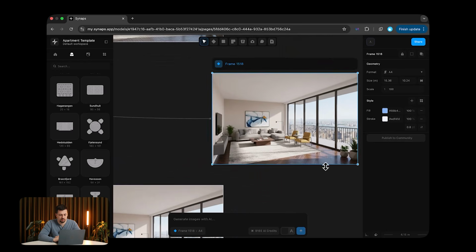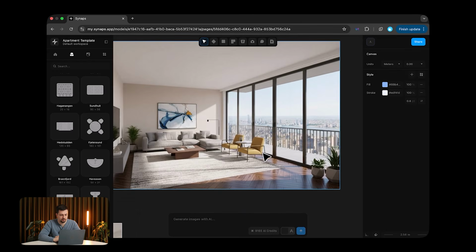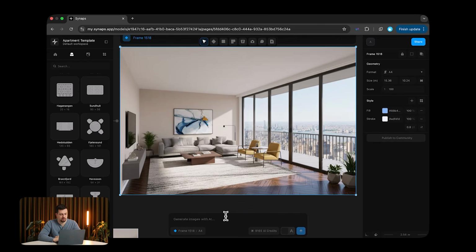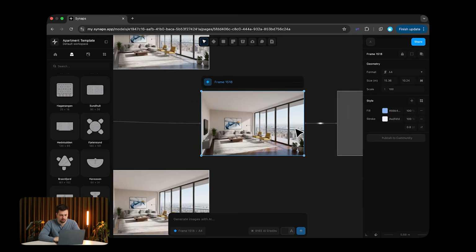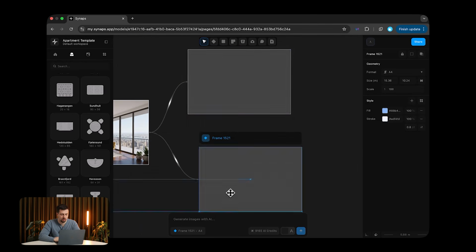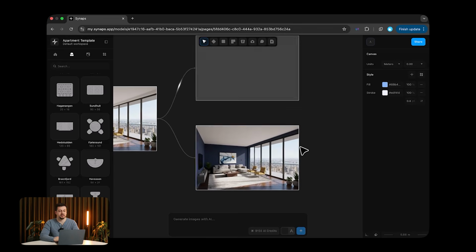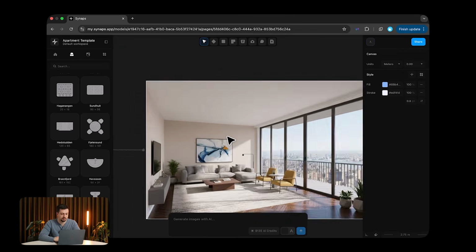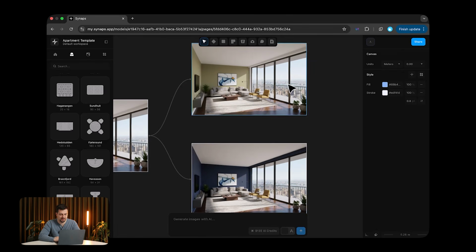Then from this, we can continue in terms of editing it further. What we can tell it as well is, for example, make the walls navy blue, and then make the walls olive green, and we can click send. And now we're gonna have two options for the wall colors as well. So you can see this is the fastest way to iterate design and check how a certain option would look in a space. You can see how fast it generates everything.